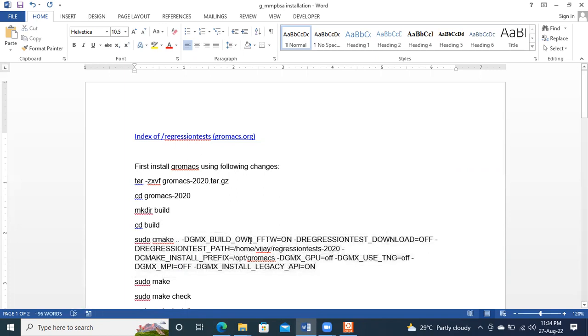First is to own the fftw library, and regression test download off, because we are going to provide the manually downloaded regression test, and we have downloaded it into the folder home vijay slash regression test 2020. Okay, your path may change as per the pwd command, as I showed you previously.